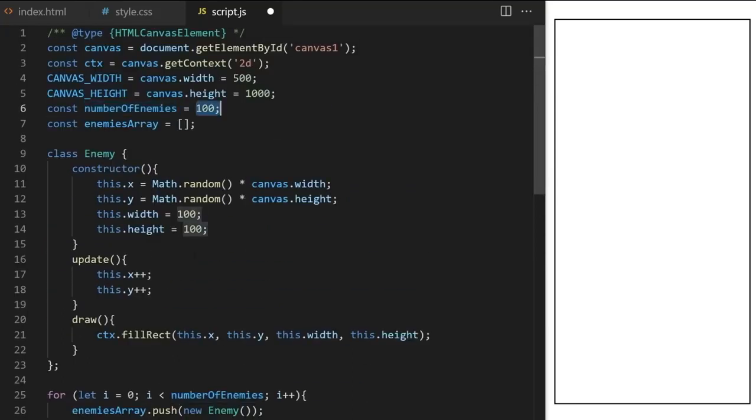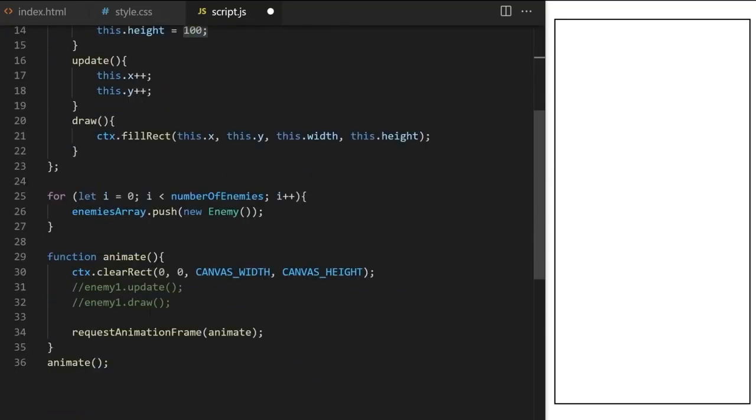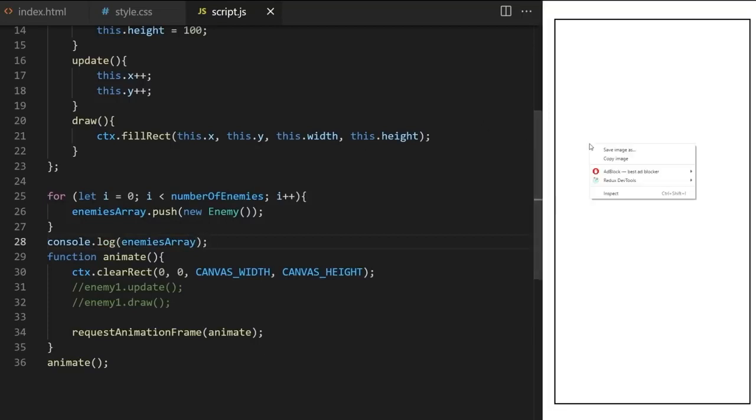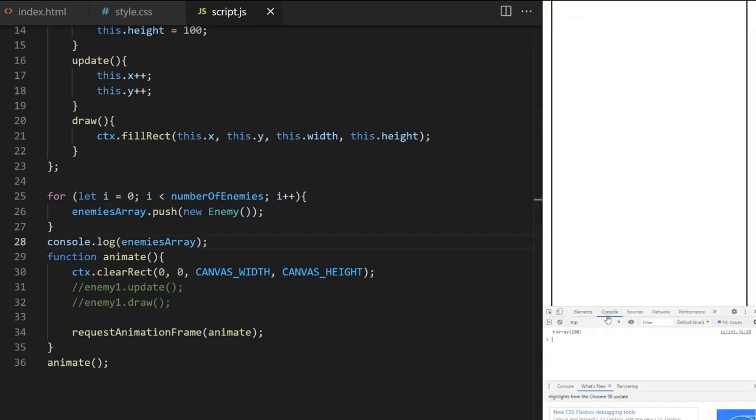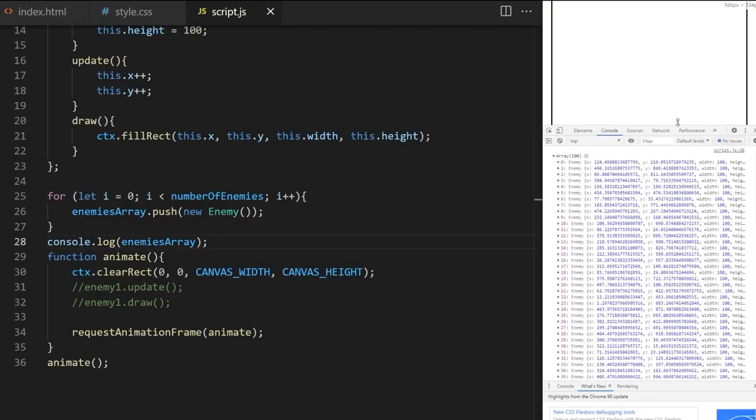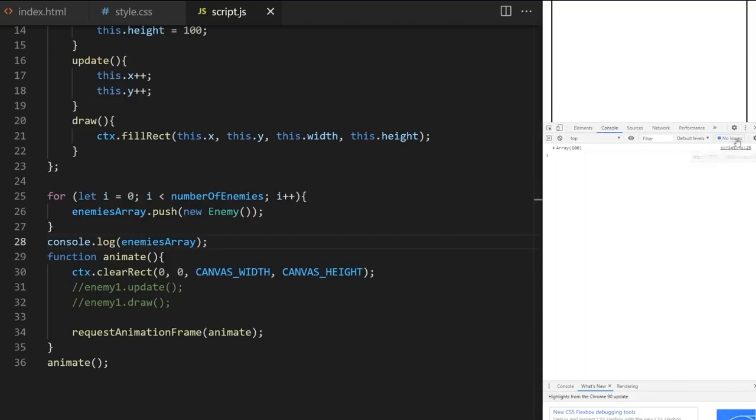How do I access all these 100 objects I just pushed into my enemies array? And how do I trigger their update and draw methods one by one so that they can be animated on canvas? First, let's console log enemies array to make sure that for loop on line 25 did its job and filled it with 100 objects. In console I can see we have 100 enemies and each one has randomized x and y coordinate. Perfect.